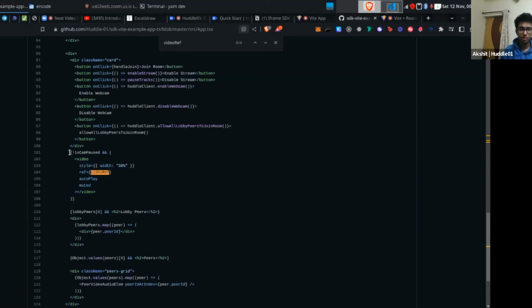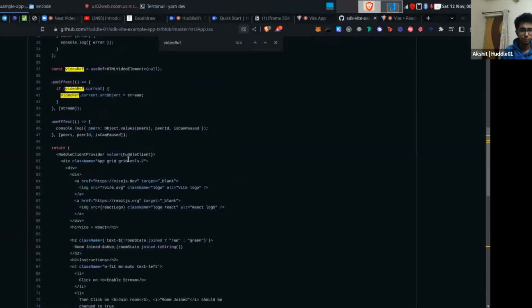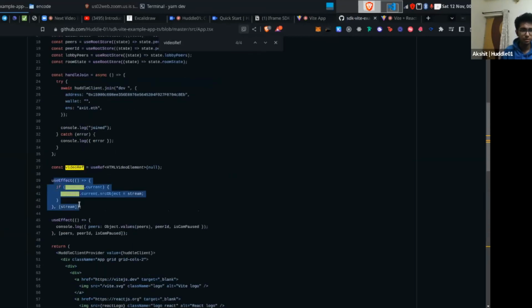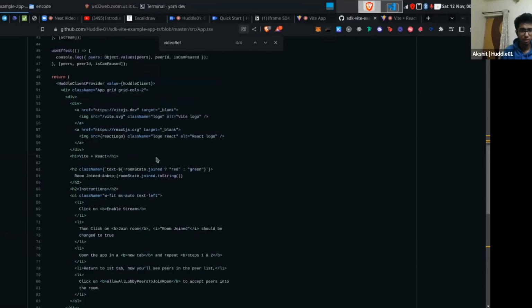So it's showing that this is cam paused. If my cam is paused, then it won't show this particular video tag. It's being conditionally rendered. And if your cam is on, then the video ref will send the stream to the video HTML element. That's being done by the use effect. You can probably find a better way to do this, but this is just an example.